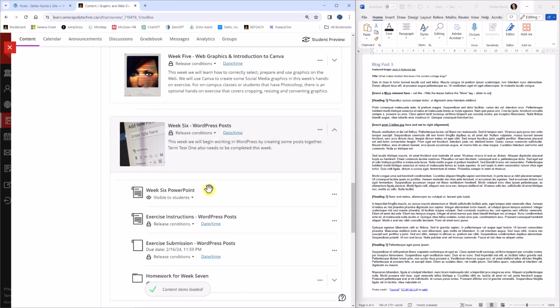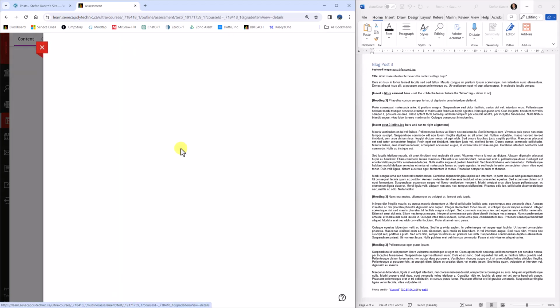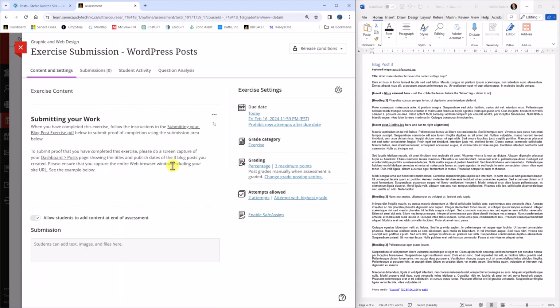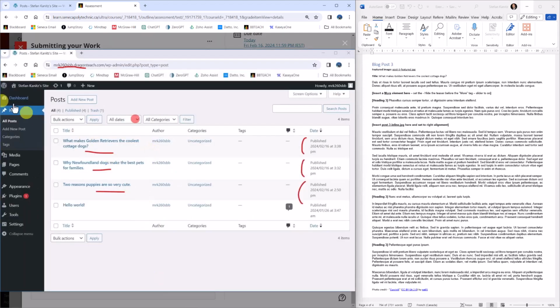Go back to the exercise submission, WordPress posts. And what I would like you to hand in is a screen capture of your dashboard with posts open, with the 3 posts visible, your URL visible at the top, and the publish date. And keep in mind that this needs to be completed by the due date as stated in Blackboard.